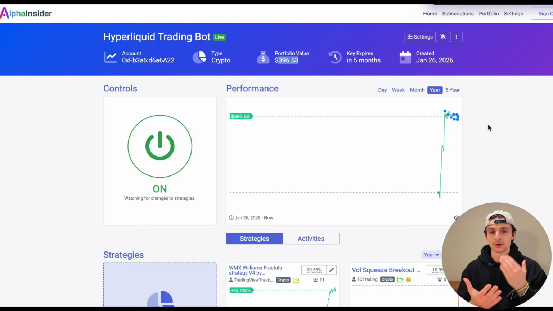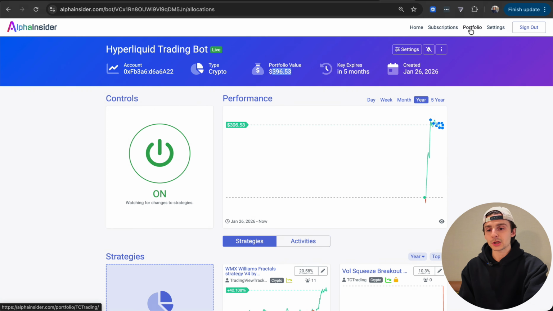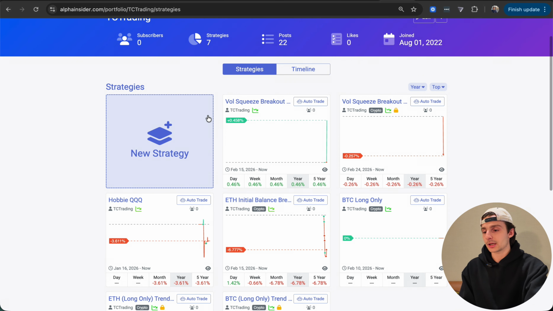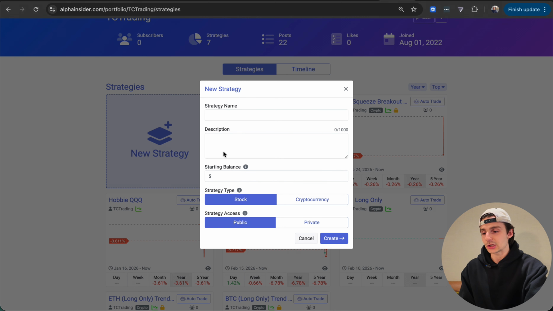If you want to always turn one off, get rid of a strategy, change it, flip the entire bot on or off, you've got complete control. So I'm gonna go to my portfolio and I'm gonna go to where it says new strategy. So I'm gonna name the strategy right here. I'll start with this one.